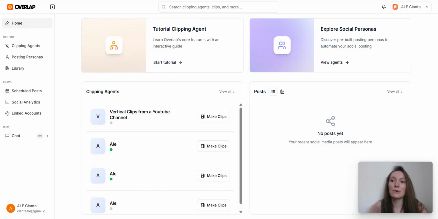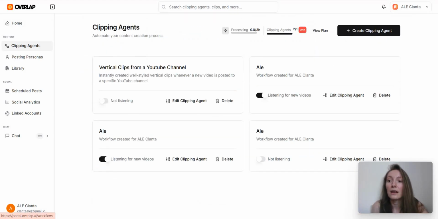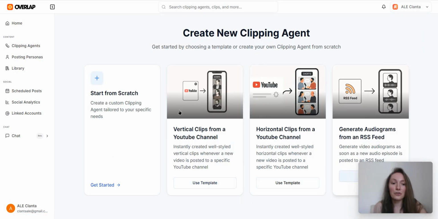So for this, I'm going to use Overlap. I'm on a free version, just so you know. And so basically, we are simply going to go to clipping agents here on the left side, click on create clipping agent, and here you're going to select the exact video you want.